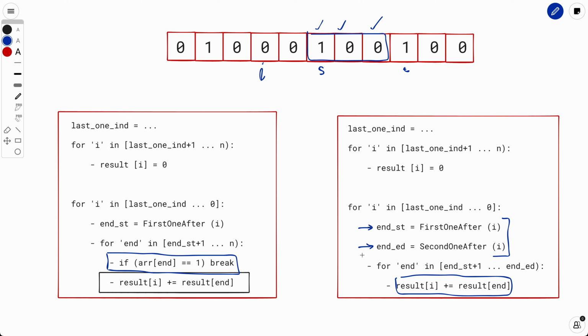Now notice this part. These two parts I am considering order 1, assuming that we have done some kind of pre-computation and we already know the index of the first one after I and the index of the second one after I. These two we can already pre-compute, and this part is order 1.